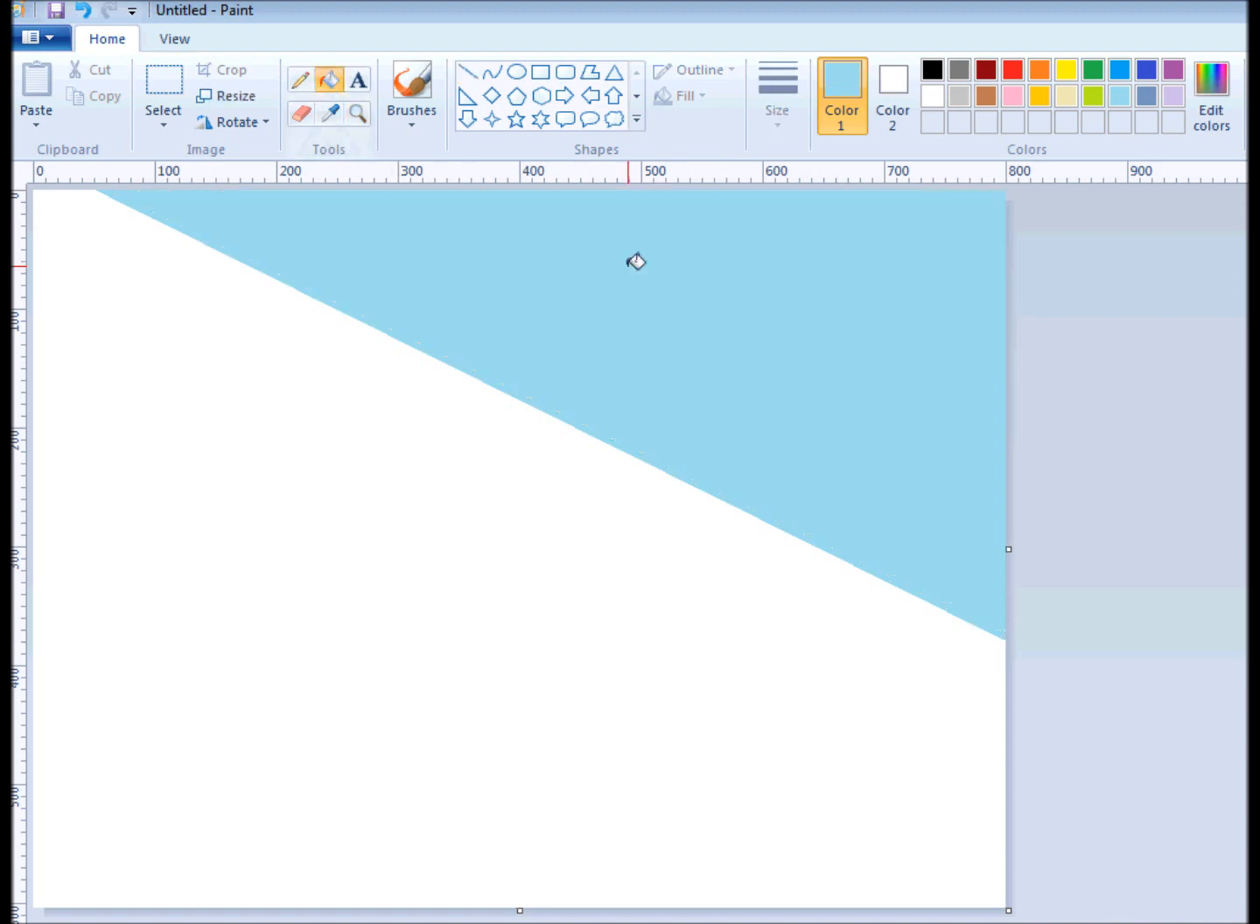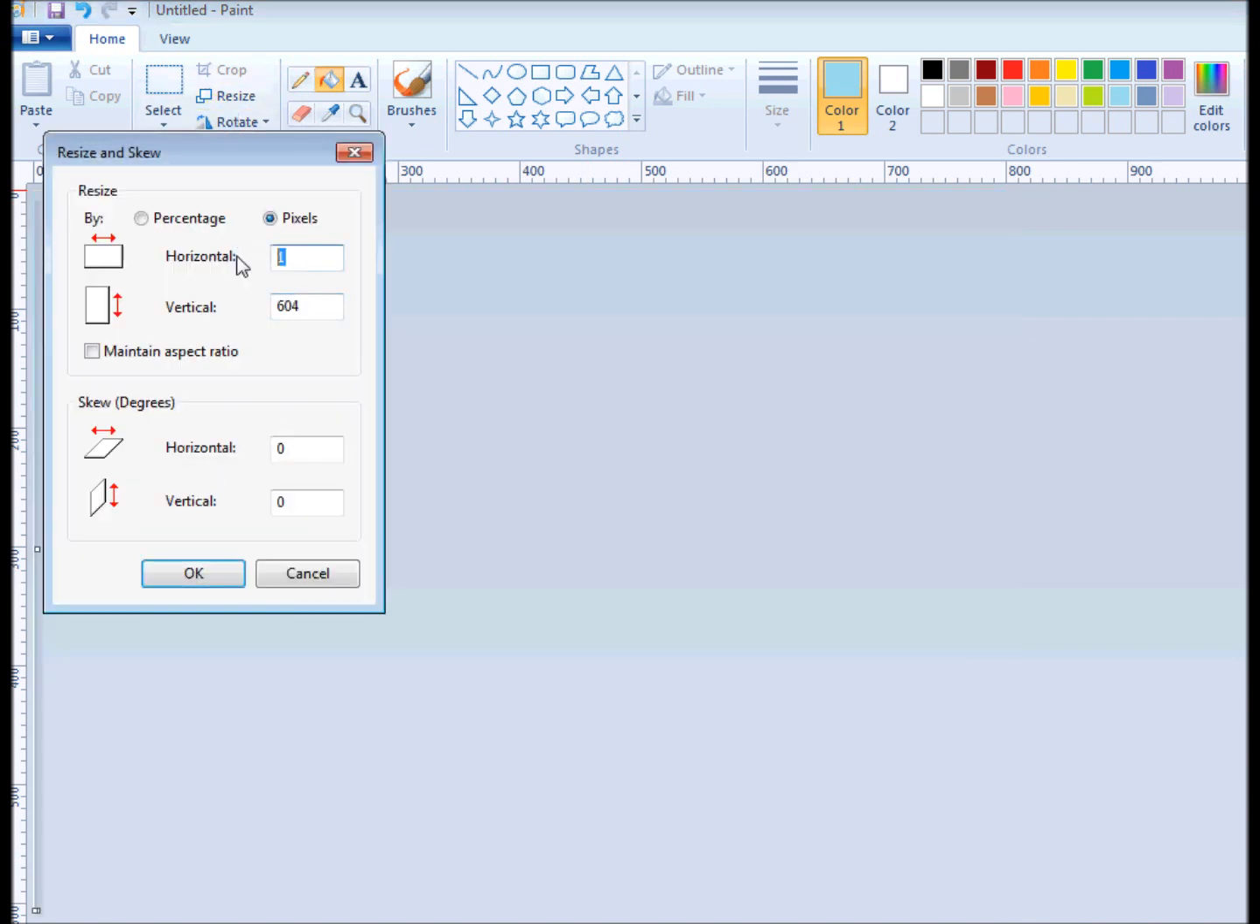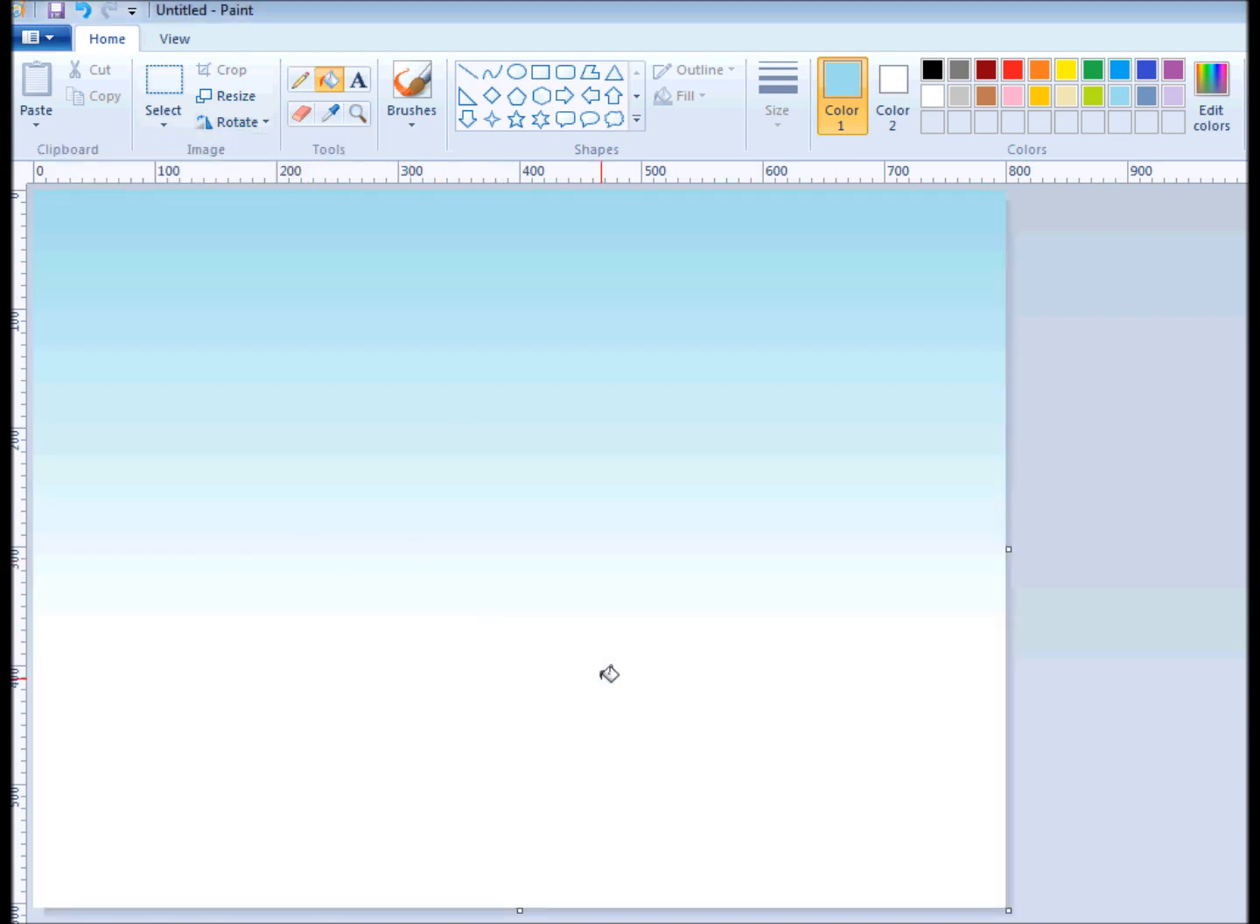We'll fill in and create our gradient. There we are. We'll change that back to 800, and we should have a nice gradient sky. I'll put a background so we have at least some skyline by putting some snow in.